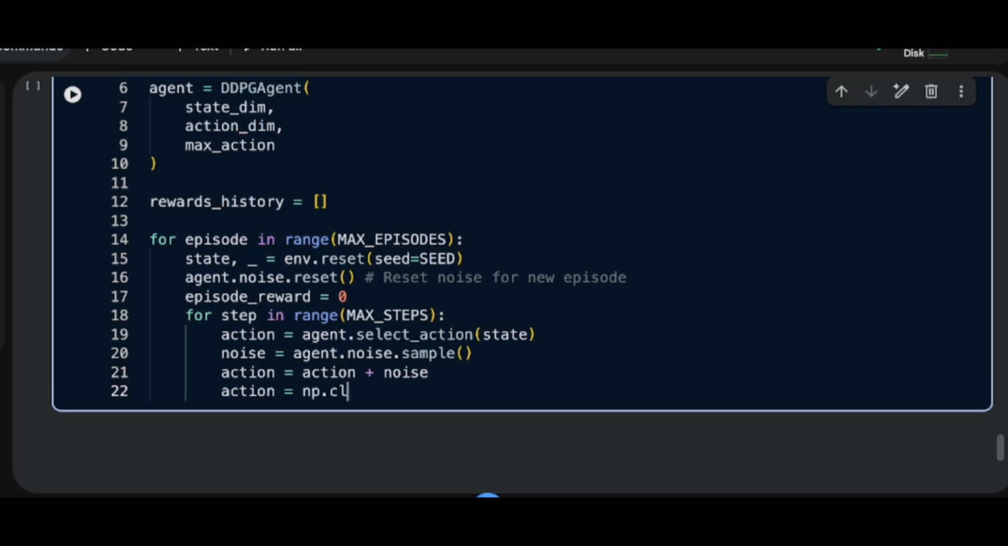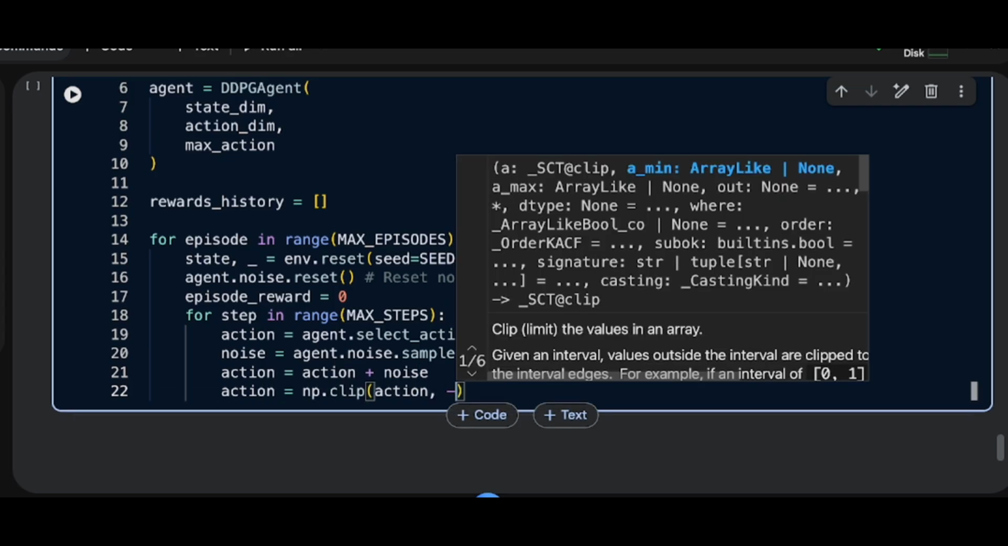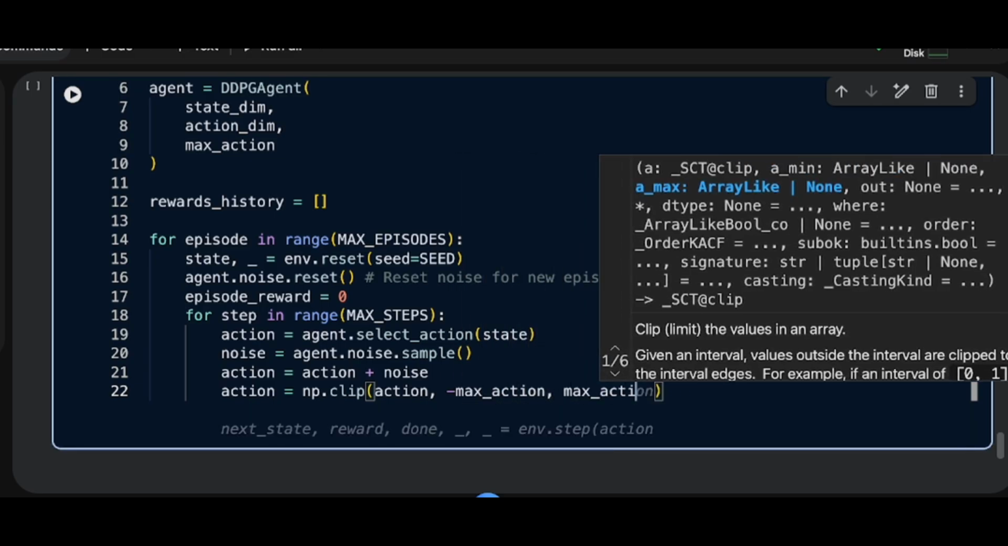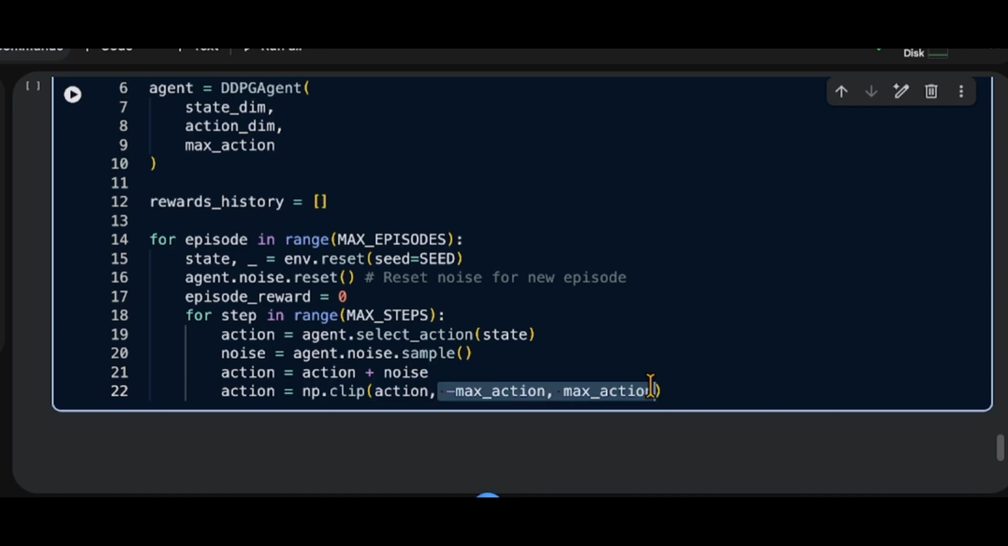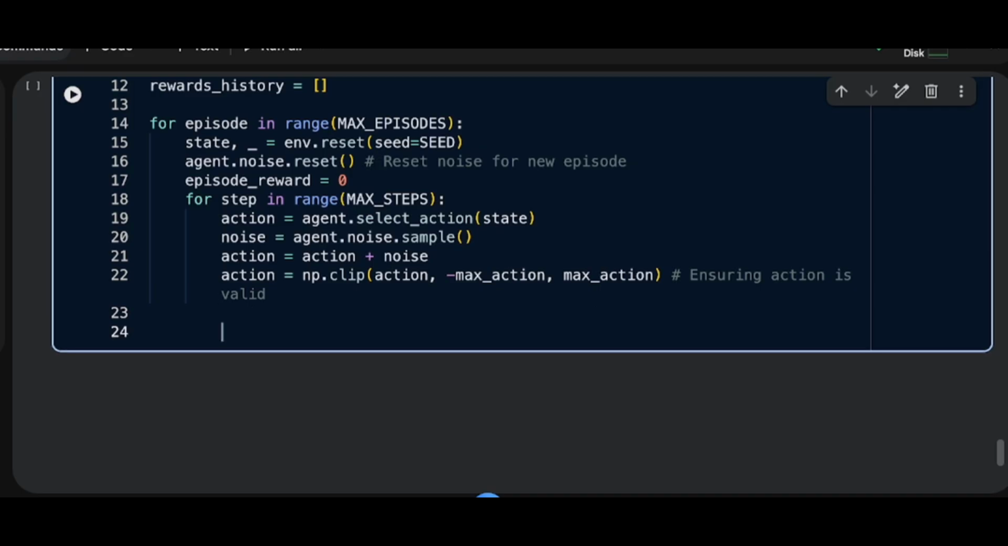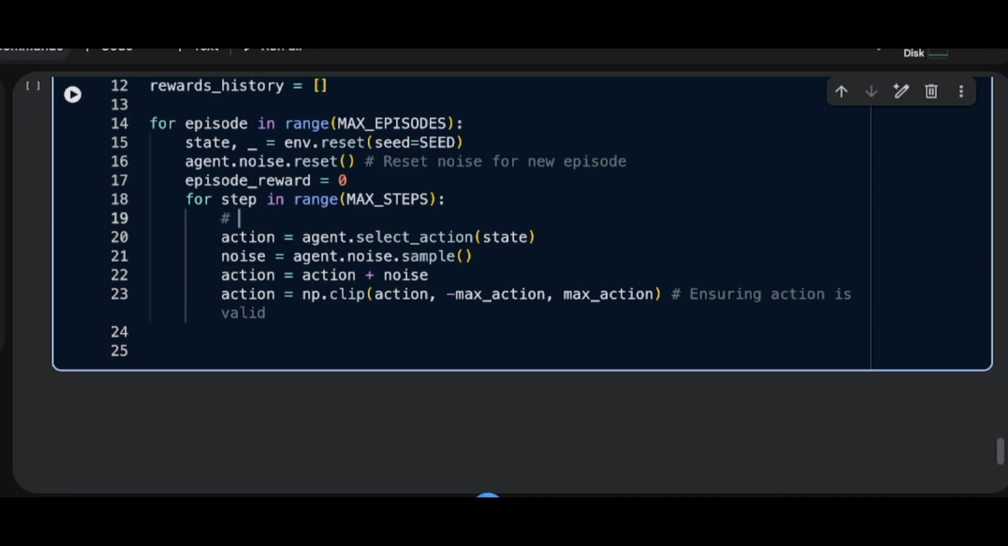This is important: we clip the action to the range from negative max action to max action, ensuring the action is valid and not out of bounds. So the first step is to select an action with added noise for exploration.